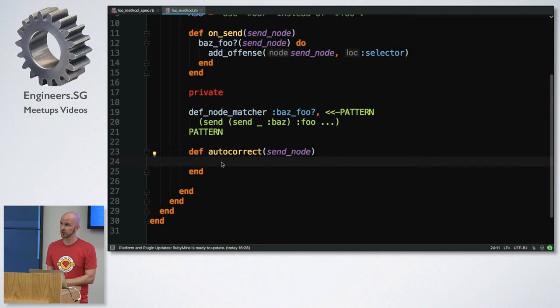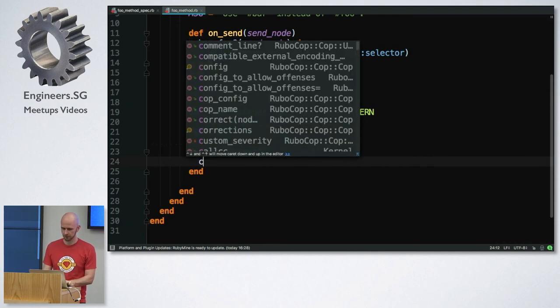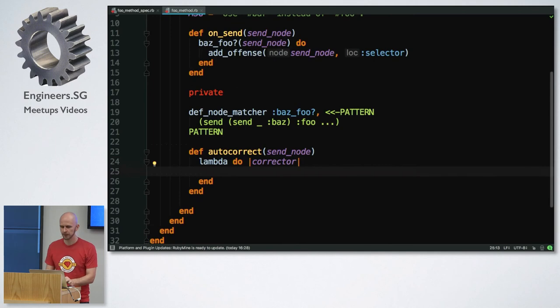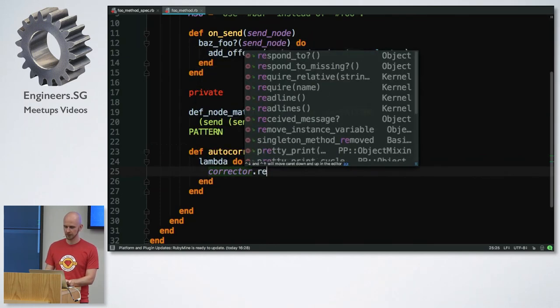The way you implement autocorrect is you have the method return a lambda. This lambda will be called and it will be passed a special object called the corrector. The corrector has a bunch of methods like replace.